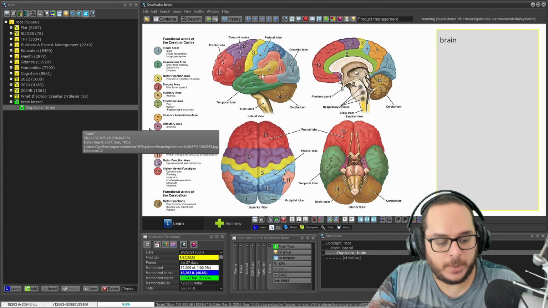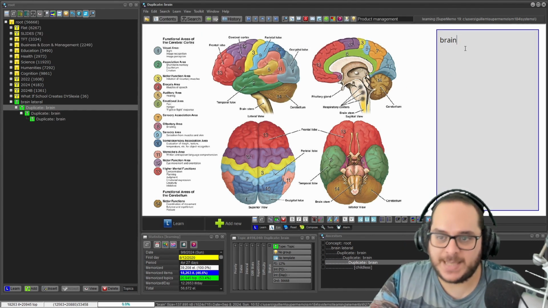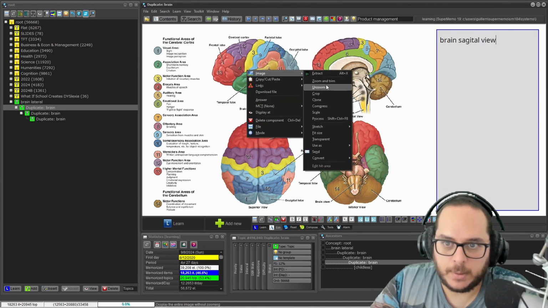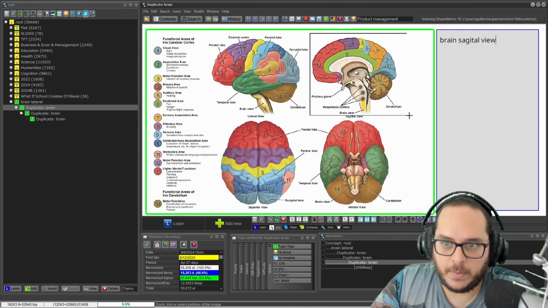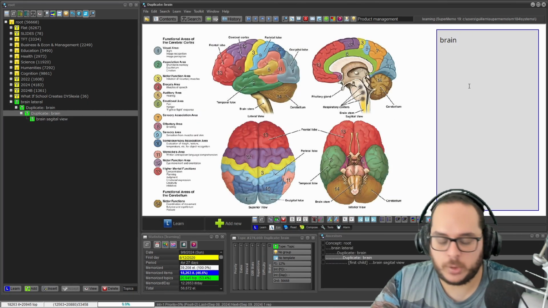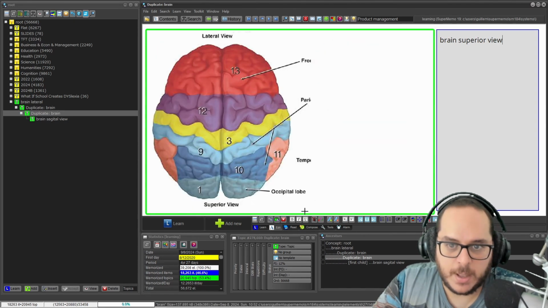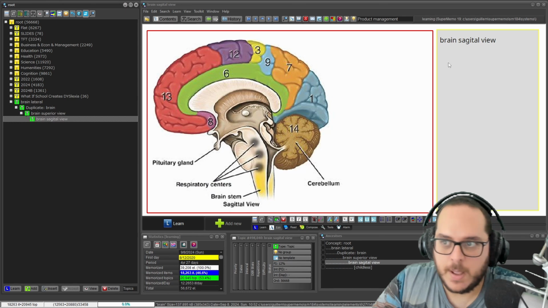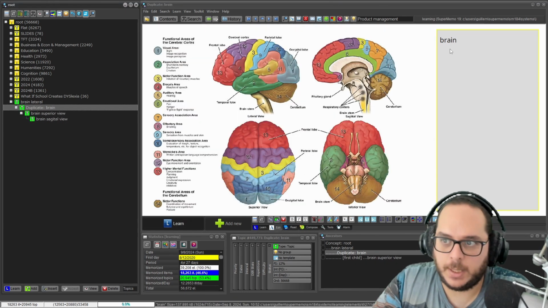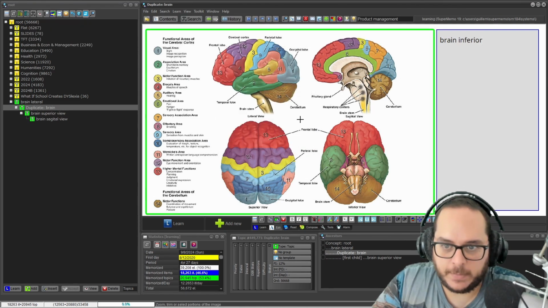Now let me actually duplicate this several times for my convenience. So now I will do the sagittal view, and I will zoom in on this view. Boom. Now the next, that will be the superior. So I'm dividing this image into 4. Sorry, my mistake. And that will be inferior. That's one use case of this feature.